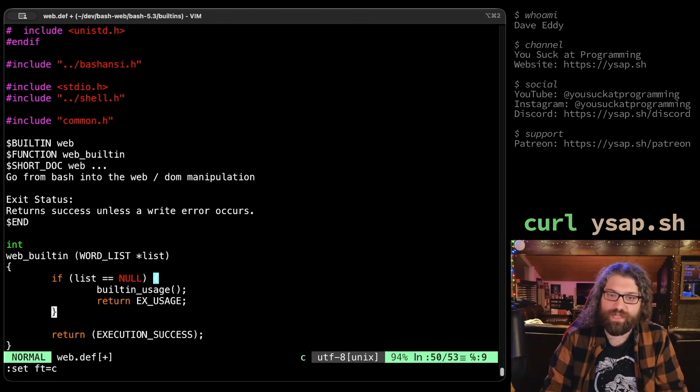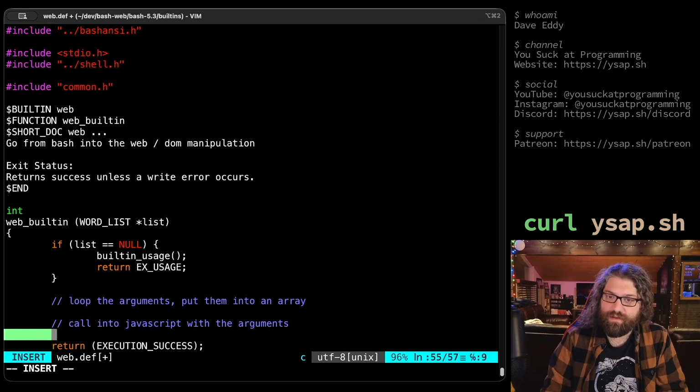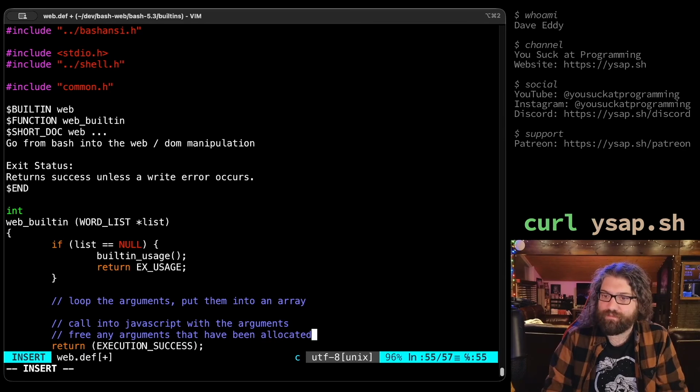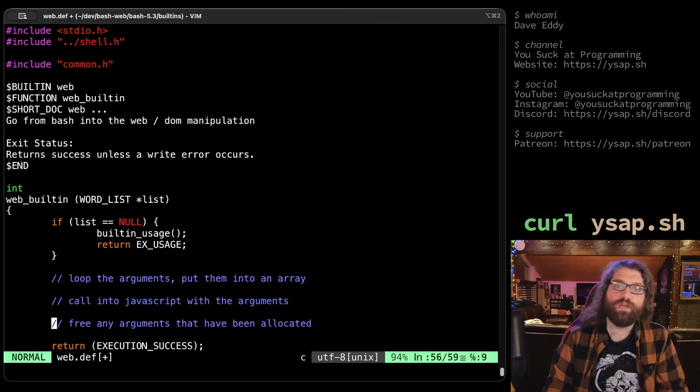Set file type equals C. So we need to do things. We need to loop the elements, loop the arguments, put them into an array, and then we need to call into JavaScript with the arguments, and then free any arguments that have been allocated. So that's basically what we have to do. Now we have to figure out how to actually go about and do this stuff.